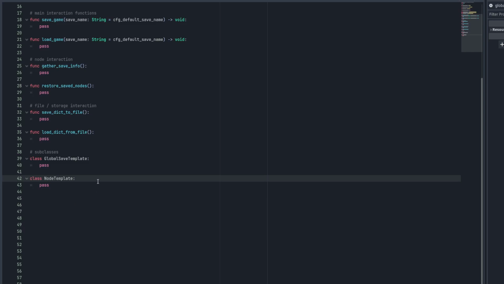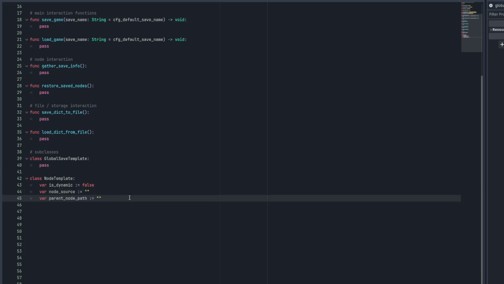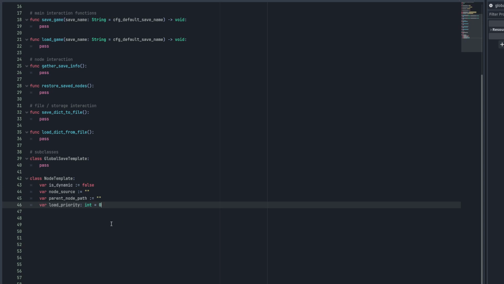So to fill that in our code, let's go ahead and declare the members, the variables that we're going to be using for our mandatory information. We will have our isDynamic, our node source, the parent node path, and our load priority as an integer. And then to allow for our custom information, we'll go ahead and create a custom dictionary. Remember that the node or object is going to be responsible for both populating and interpreting this dictionary. So all we're doing here is saving it with the rest of our save game information, and then providing it back to the node or object when we restore it.